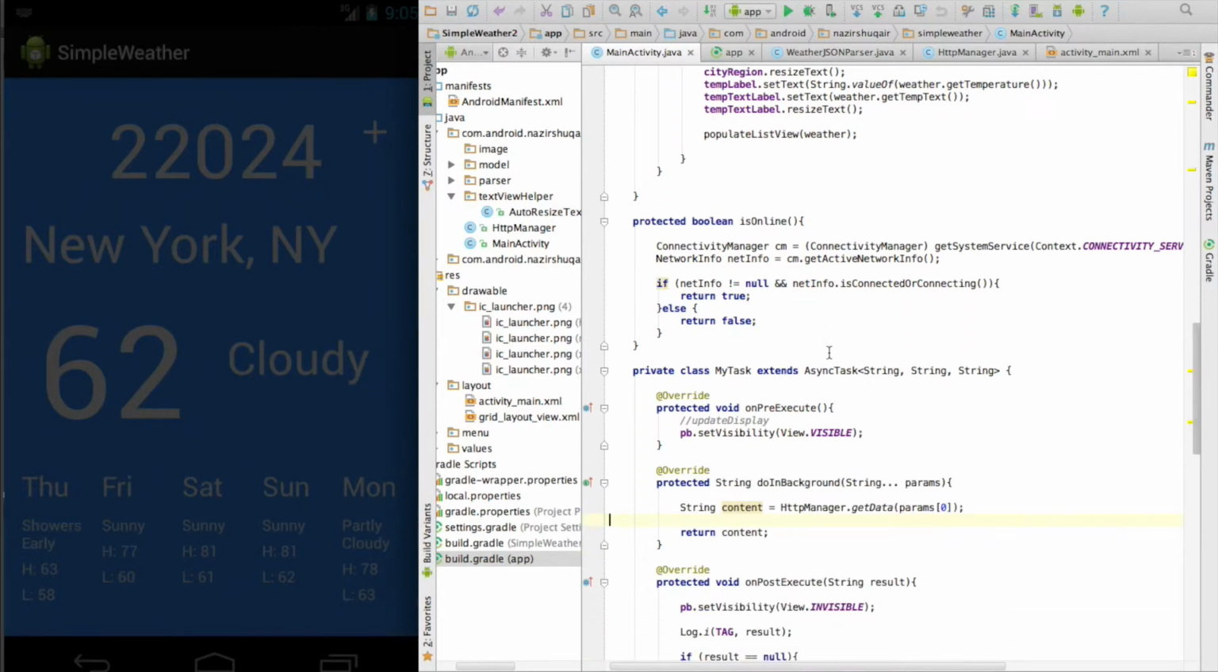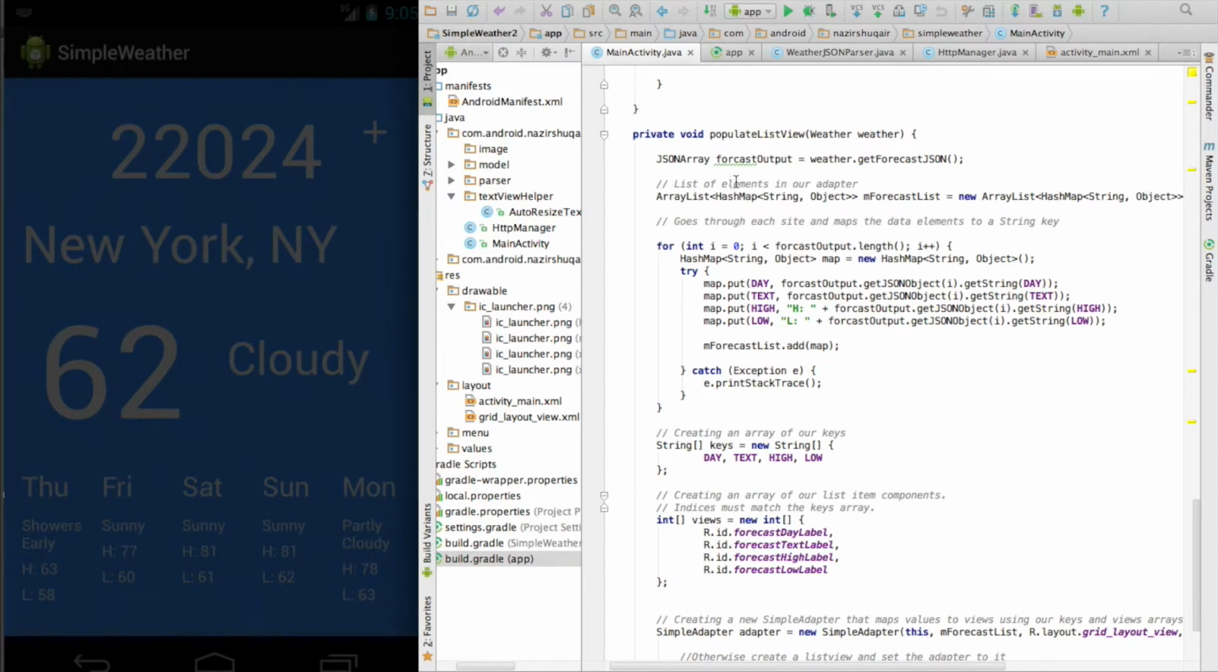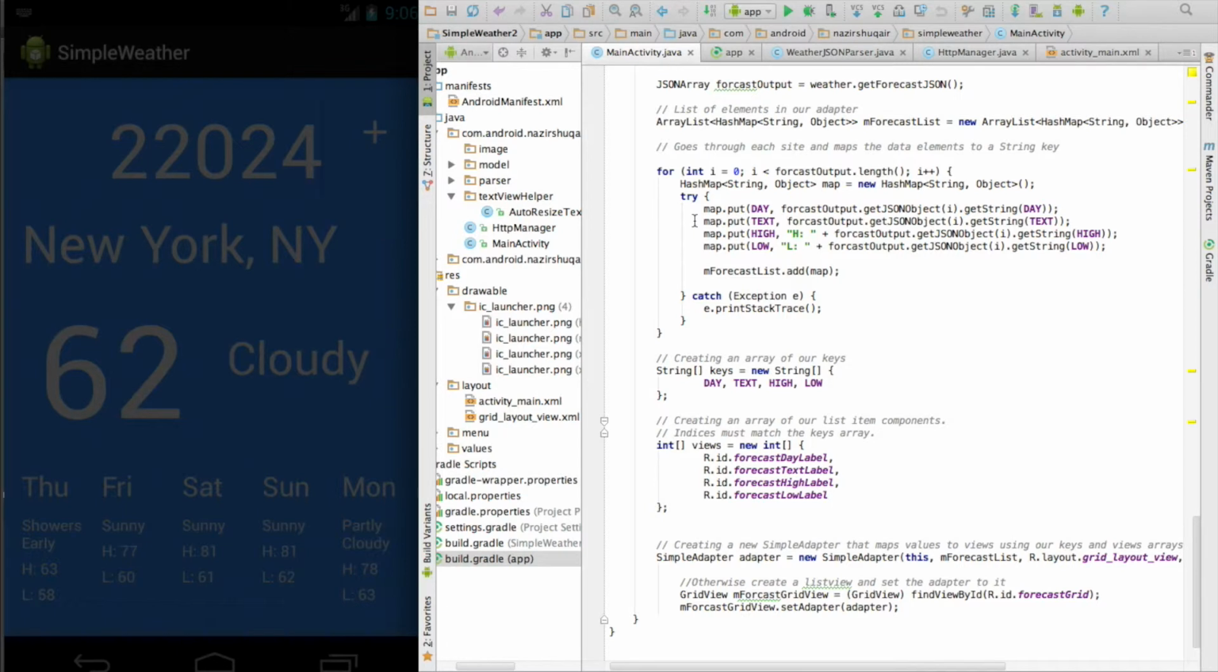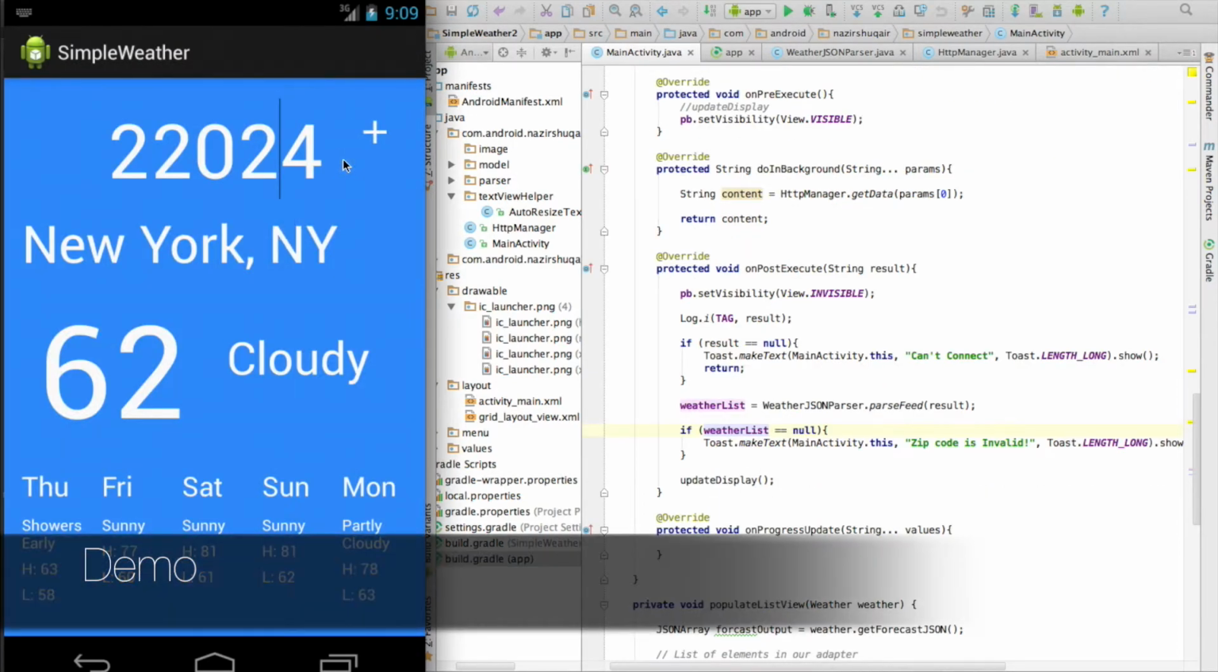And this is to populate the forecast grid view. Down here I created a JSON array to store the data I'm getting from the weather object. In here I start updating the hash map based on the data in the JSON array. And then create the keys and the views and pass that to a simple adapter. Then connect my grid view to the actual element. I pass the adapter to it.